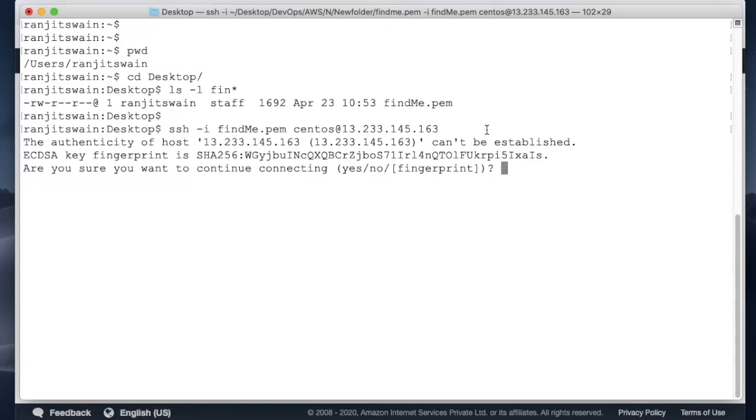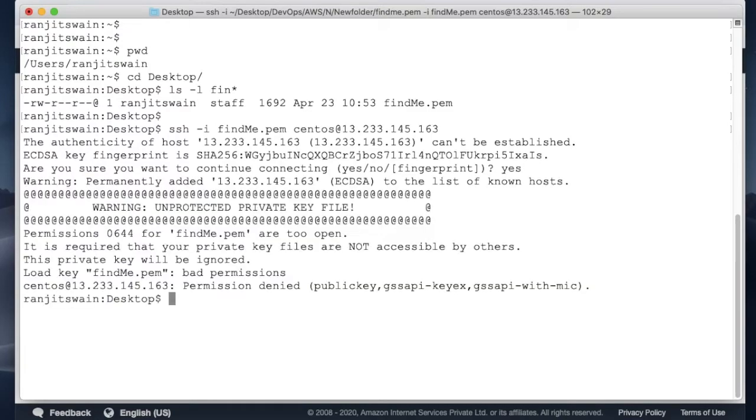If you are connecting to the machine for the first time, it checks the authenticity of the host and asks, are you sure you want to continue connecting? It will add the generated fingerprint to your known hosts file. Just type yes and press enter.